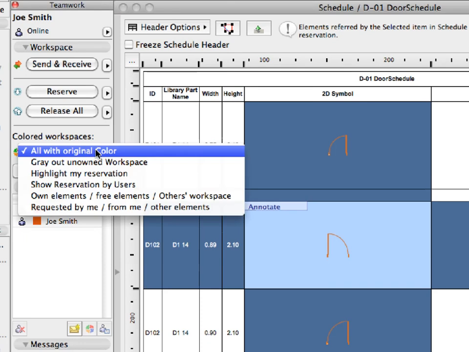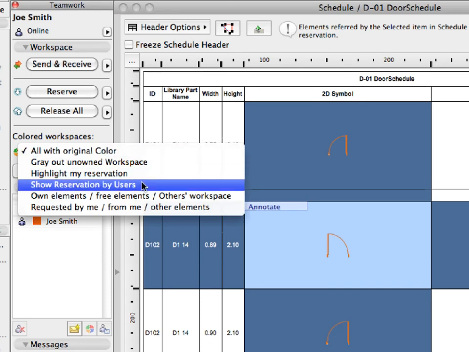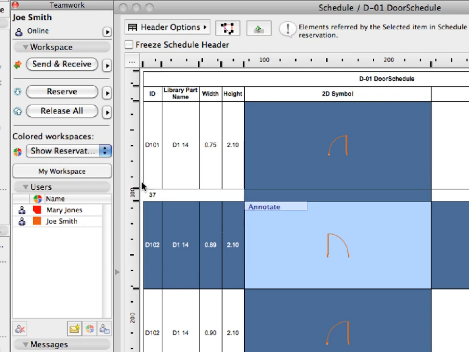In the Colored Workspaces field of the Teamwork palette, select the Show Reservation by Users option. Items in the cells of the schedule are now color-coded, just like in other viewpoints, so you can easily identify which elements are reserved by which users.